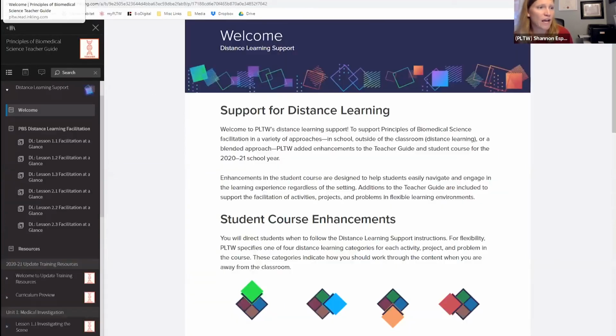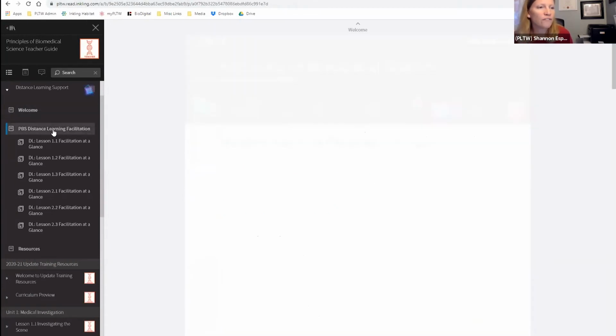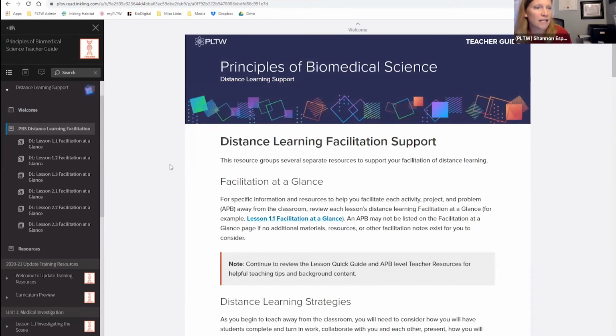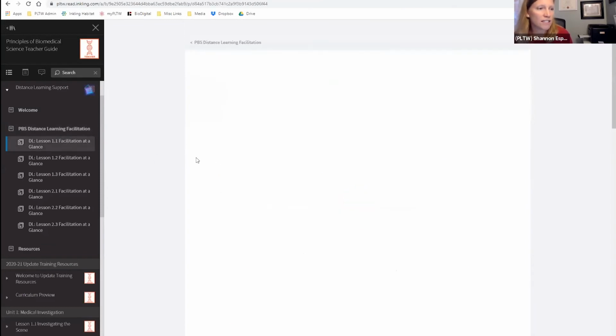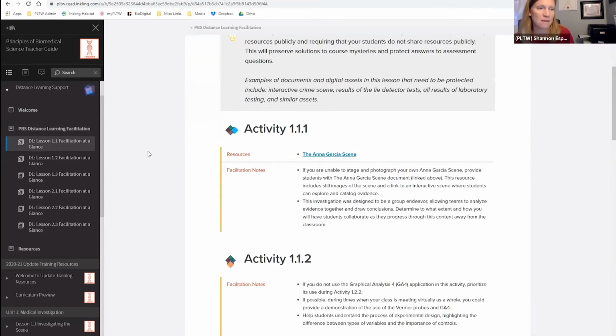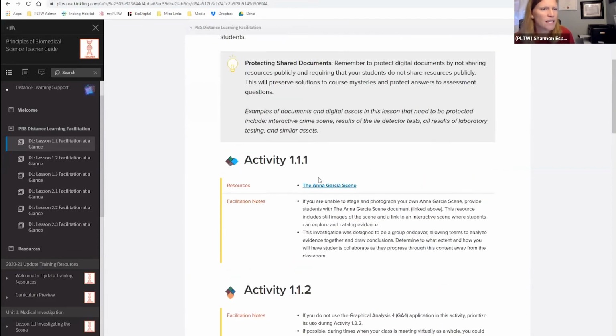Back in the teacher guide, when you navigate to the chapter called Distance Learning Support, you will find overall facilitation guidance, as well as a facilitation at a glance page for every lesson of the course. These pages include detailed facilitation notes for every APB, as well as resources for distribution to students. As we did not want to ruin the experience for students completing the labs and activities in class, many pieces of data or evidence are provided on these pages for you to distribute.